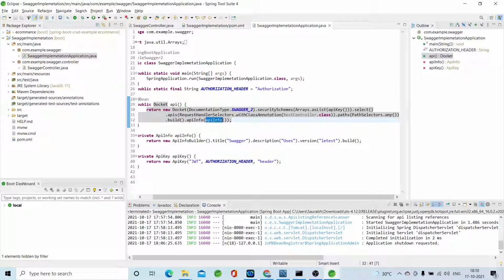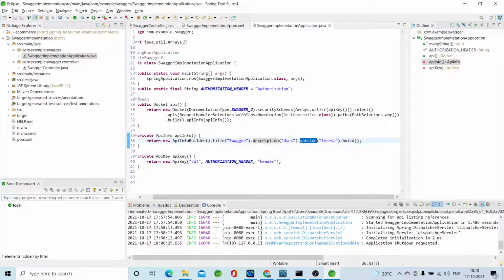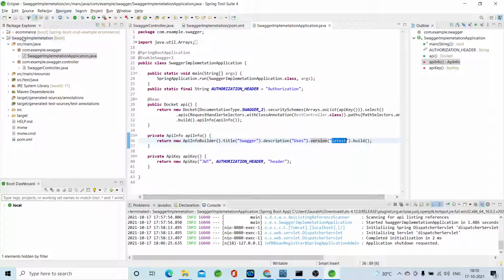And then here .apiInfo, I'm calling apiInfo. This will show the title, description and version. Here you can change any name, you can give any name. I'll show where it is displayed. Just I will run this application.